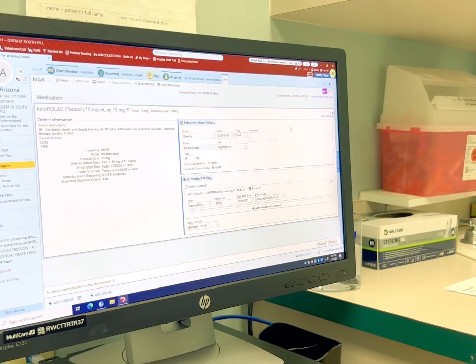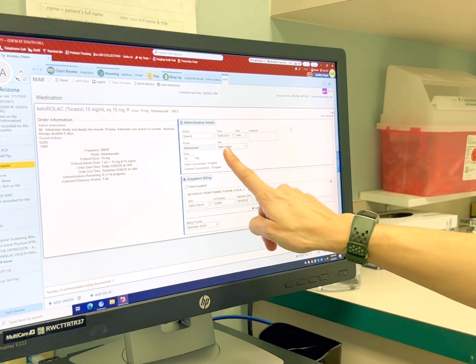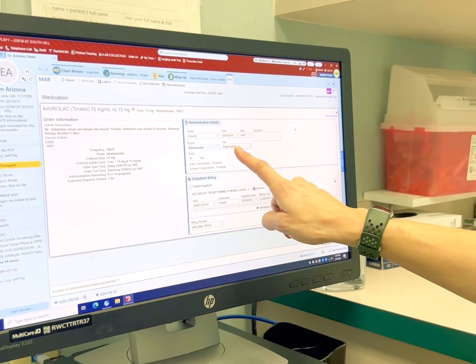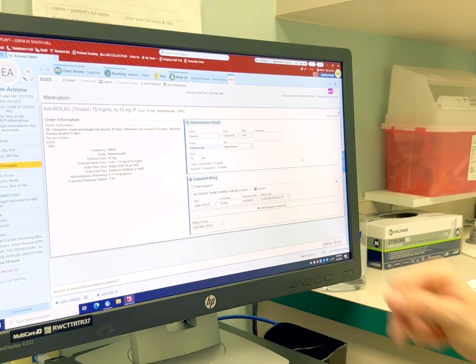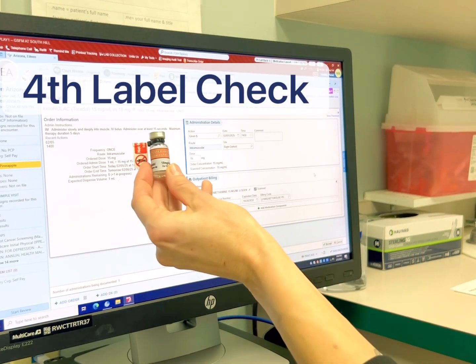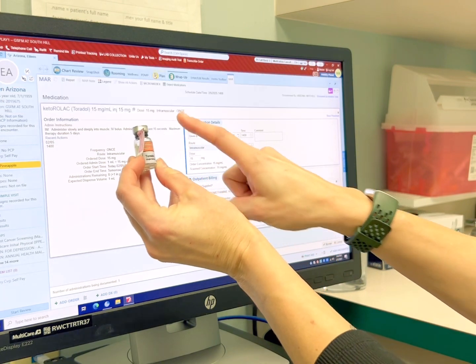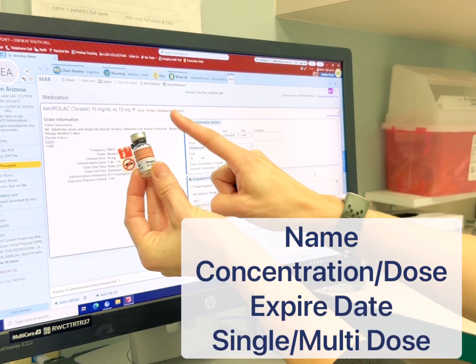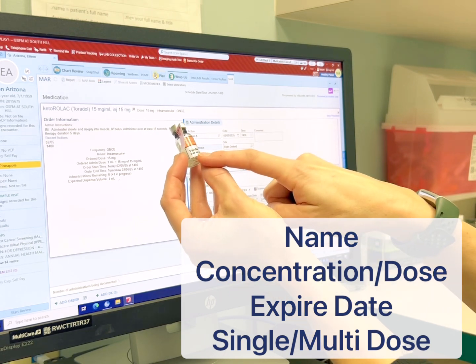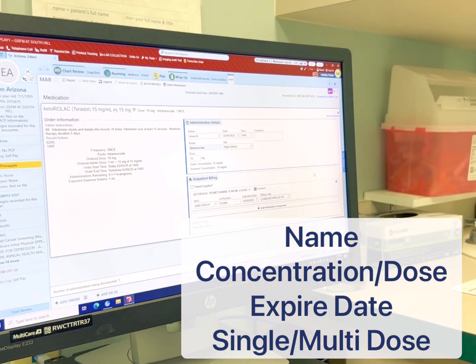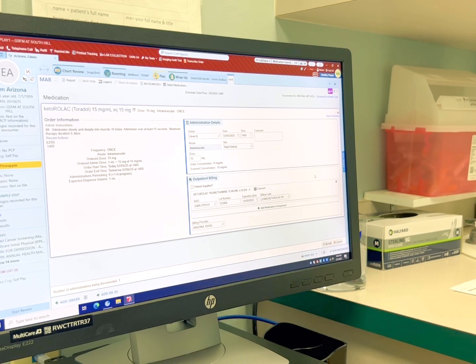Now that I've administered the medication to my patient, I'm going to finish up documentation, making sure I document the correct site. I can confirm that it was scanned right here. And then I'm going to do my fourth and last label check, comparing the name, concentration, and dose, checking the expire date, and I confirm this was my single dose vial. I can now accept my documentation of administration.